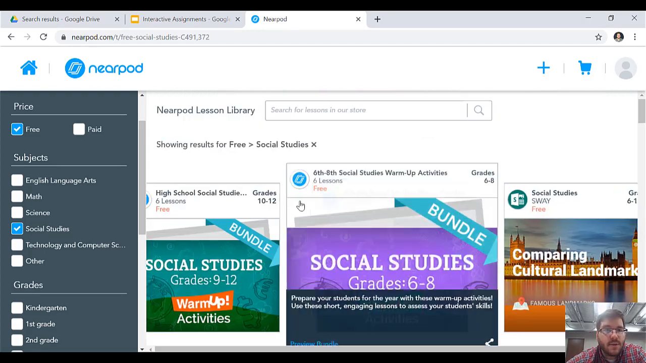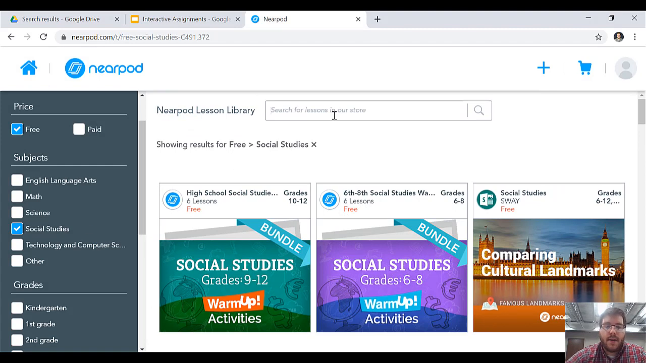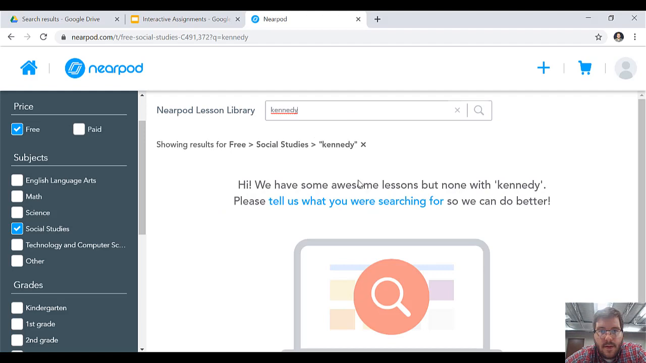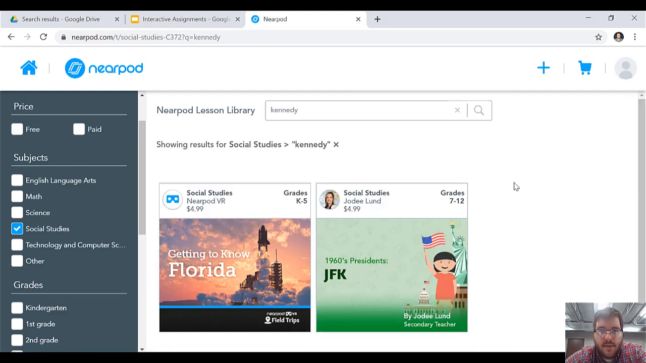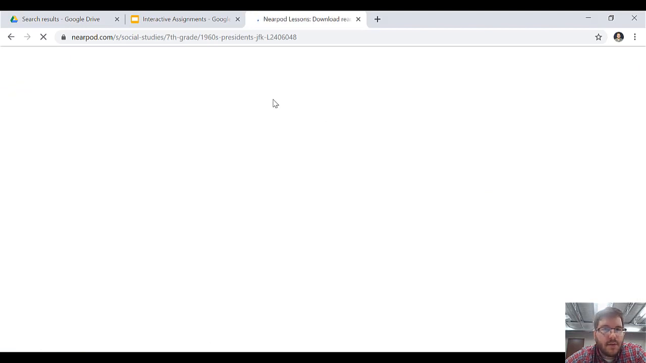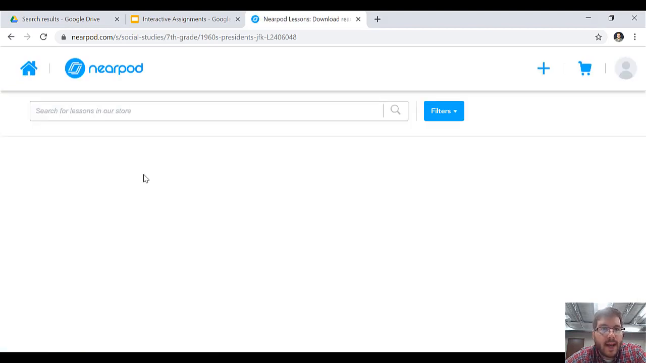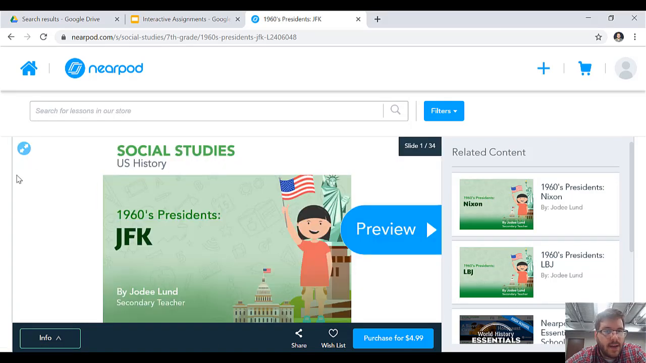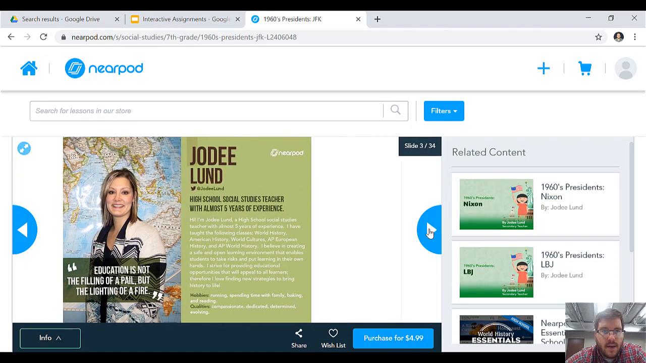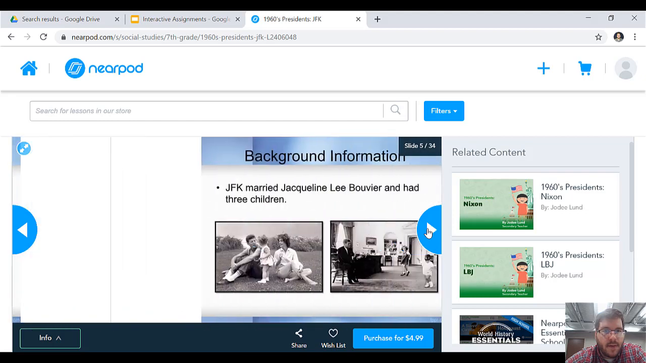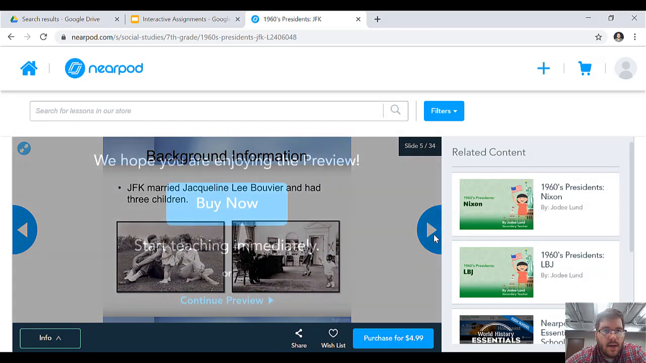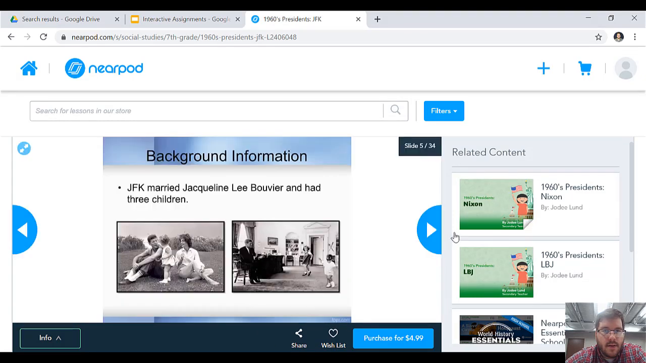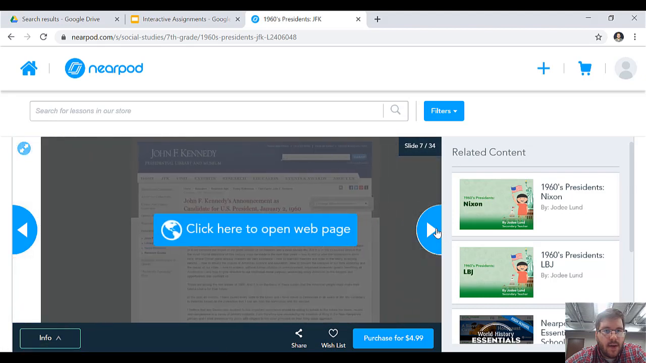Of course, if you need to search for something specific, maybe I'll say Kennedy. And let's see if we have any of the free, not free stuff. Yeah, this one's not a free one, but we can take a look at it anyway. So if we want to see if a paid one is worth getting, we can check it out. And it goes into all of the slides here, and we can see how this looks.